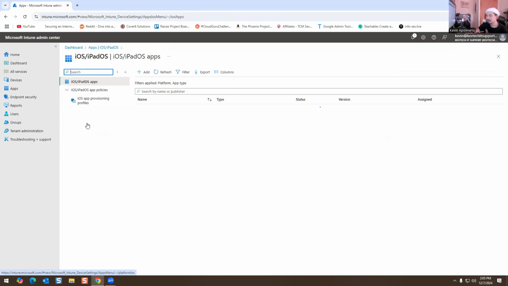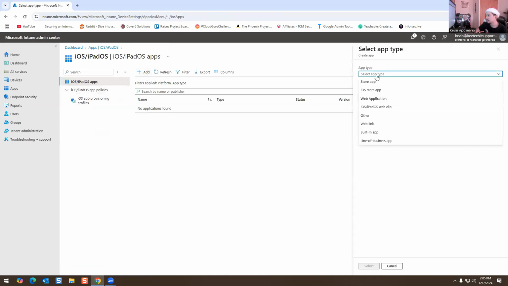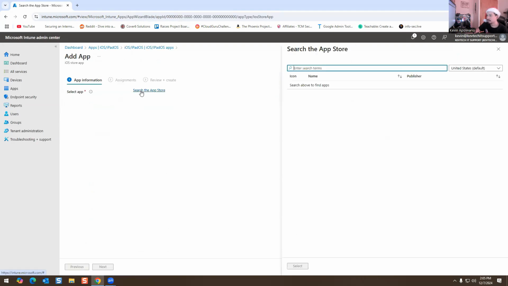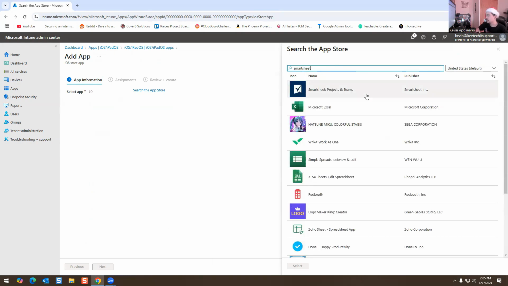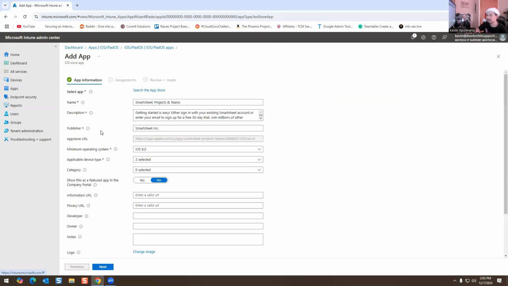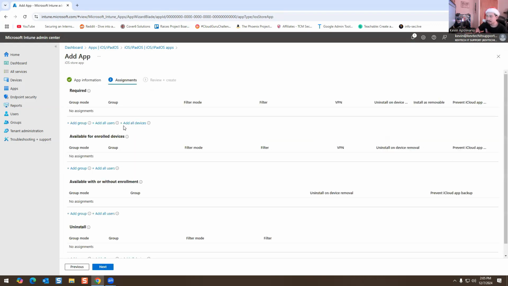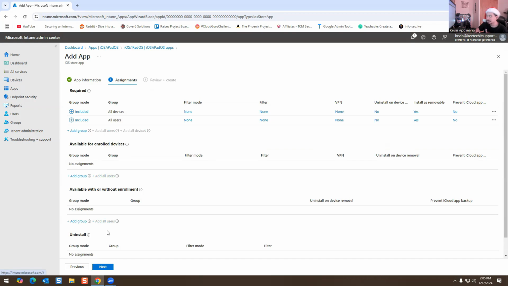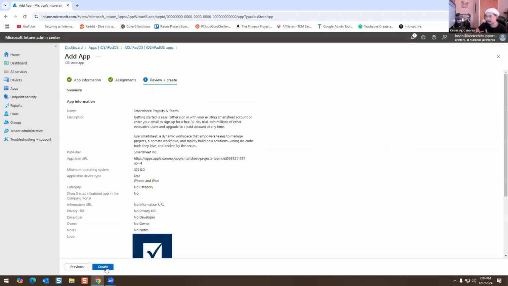And then you have iOS as well in here. What you could do is add an application in here. You go to iOS Store app, hit select and search the App Store. For example, you could put Smartsheet here and select, and you could assign Smartsheet to those iOS, iPadOS devices, right? And then you could add all devices, add all users, and just give them access to that and then create, right? That's entirely up to you how you do it.